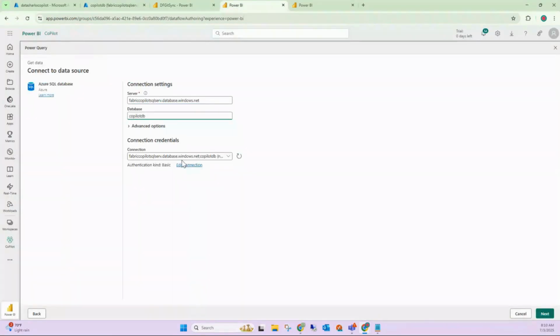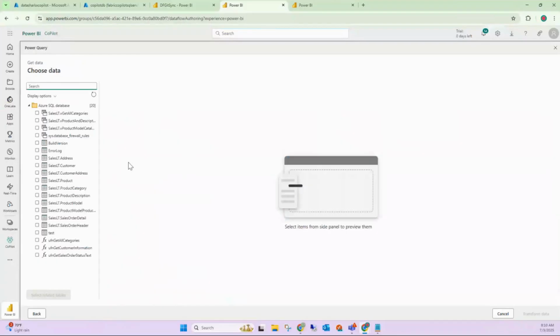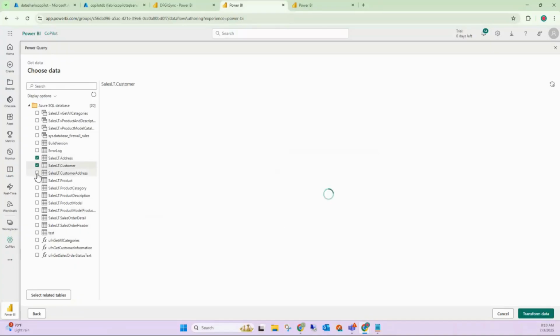Now this would state that there's already an existing connection that I have. Now it would try to connect to that. And since that database is in pause state, it takes a couple of minutes for it to activate. So now I am able to see all the tables that I want to get the data from. So I'll select address, customer and customer address, product, product category, product description, and product model.